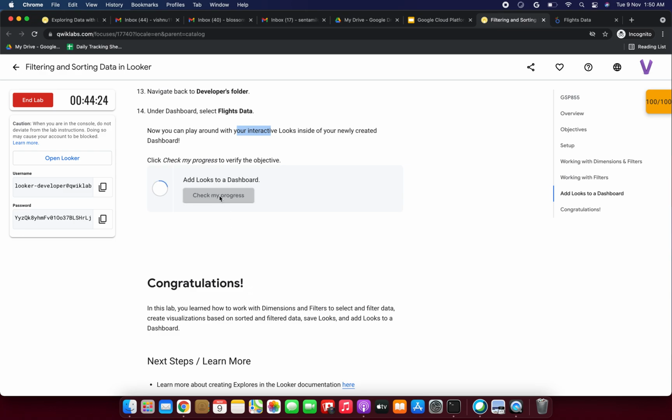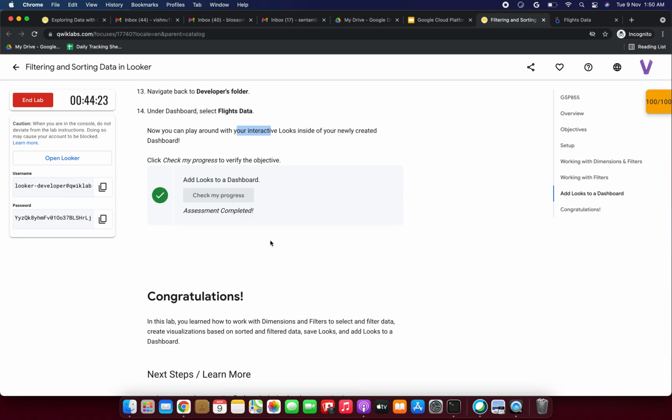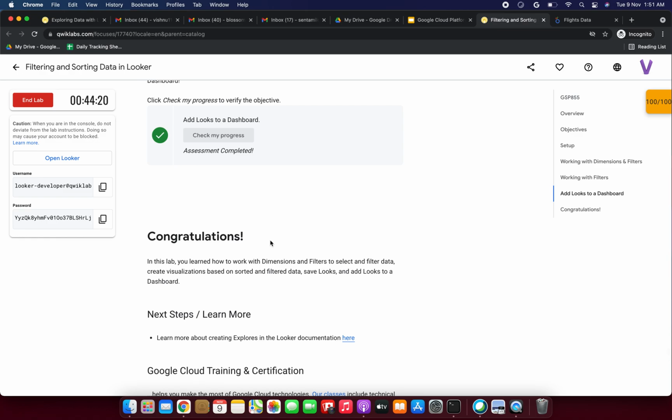Now I'm going to check my progress. Yes, we have done it correctly. In this demo, we have learned how to work with dimensions and filters to select and filter data, create visualizations based on sorted and filtered data, save looks, and add looks to a dashboard.